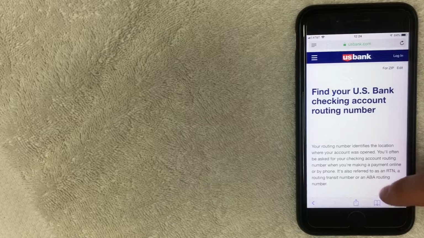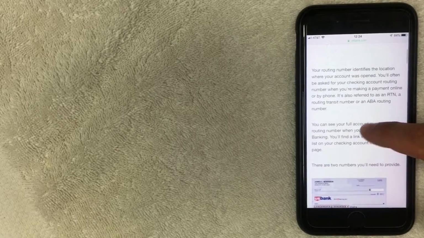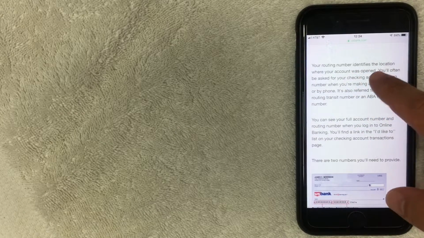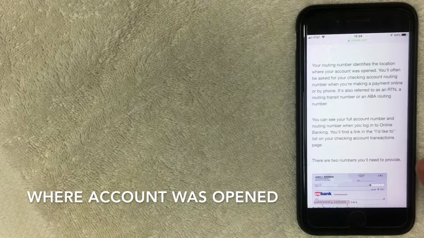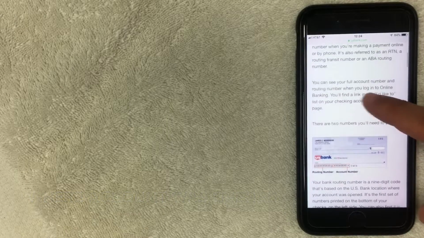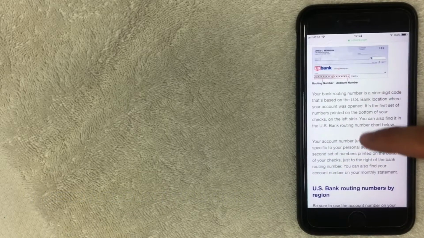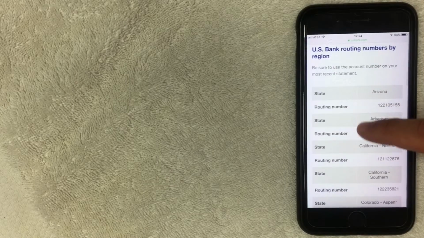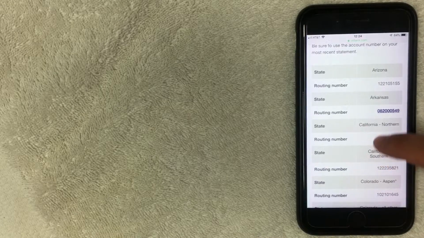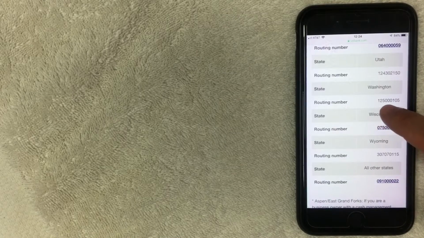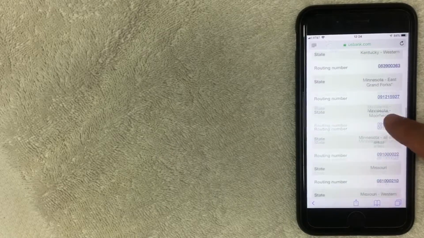All right, so I went ahead and clicked in there, and as you can see, they give a brief description of what a routing number is. It identifies the location where your account was opened, and that's something you really want to pay attention to. When you're choosing your routing number, you want to associate it with the state that you actually opened the account in, not where you live. So for example, I actually opened up an account in Washington. However, I live in California. So even though I live in California, as I'm scrolling through this list, I want to look for Washington, and that's for me personally. So this would be the routing number to my account that was opened in Washington, not where I currently live, which is California.